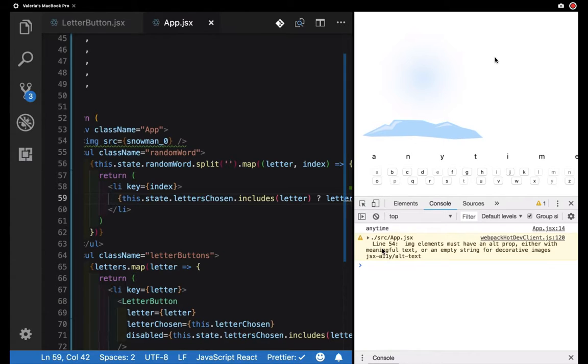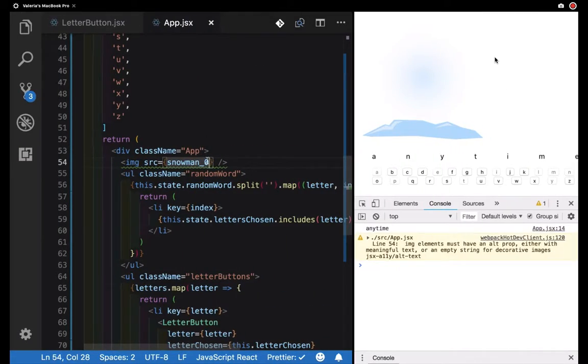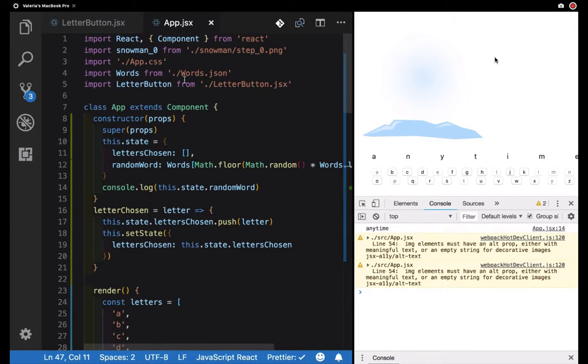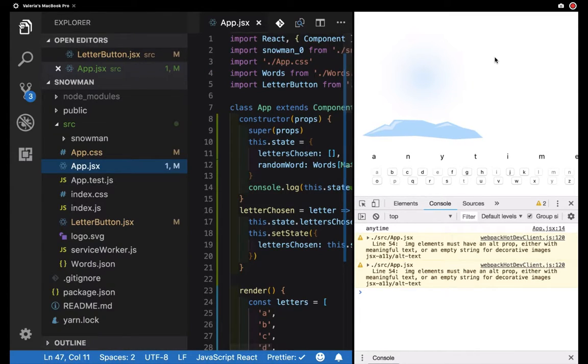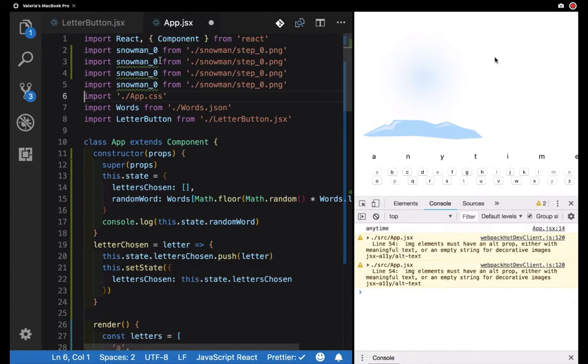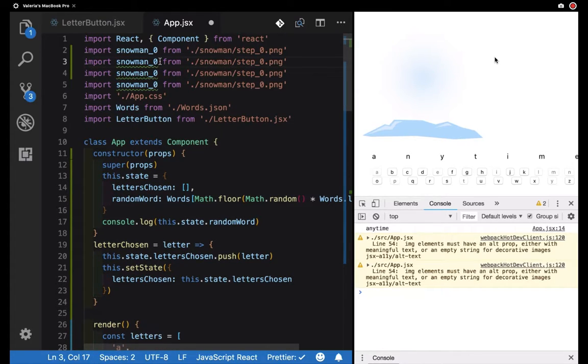So what's the last thing we have to do? Update the player count. Update the snowman. Cool. Let's go into our app at the very top. Back into app.jsx. Scroll to the top. Let's import all the snowmen. So import snowman 0, 1, 2, 3, 4. So just repeat that line six more times? I don't think we can import the whole directory.